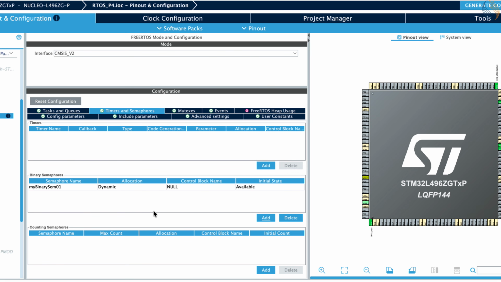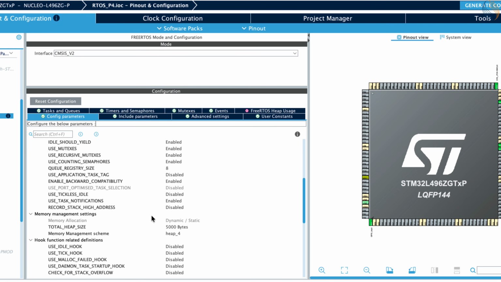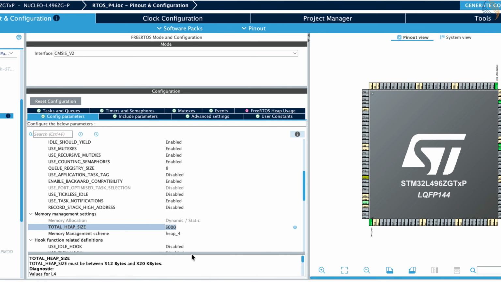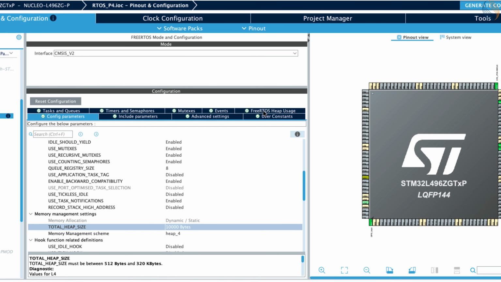Now if you look at the FreeRTOS heap usage, you will see an error because we have exceeded the configured heap size. Go back to the parameter settings and increase the heap size to around 10 kilobytes. The error should now be gone.